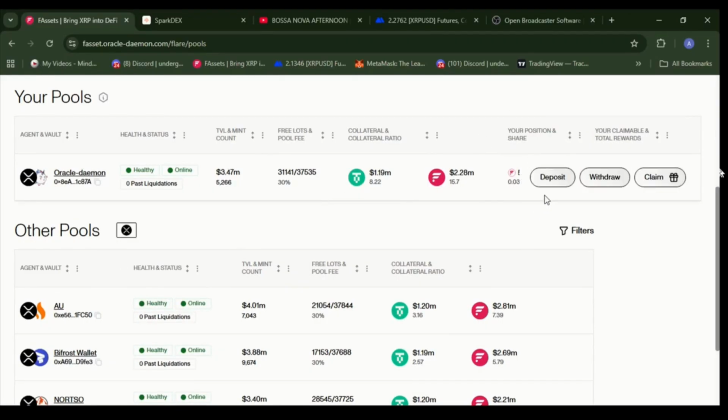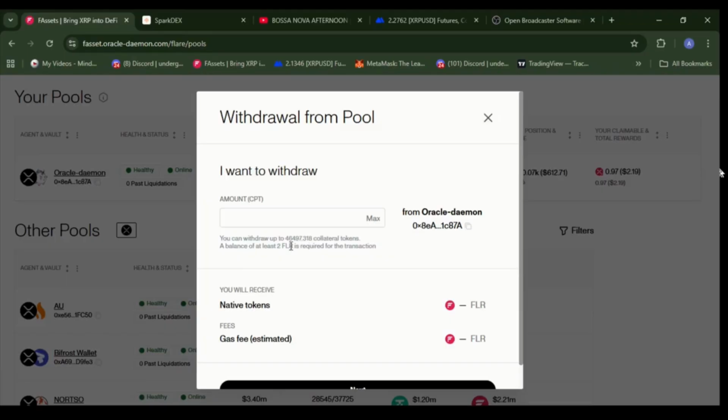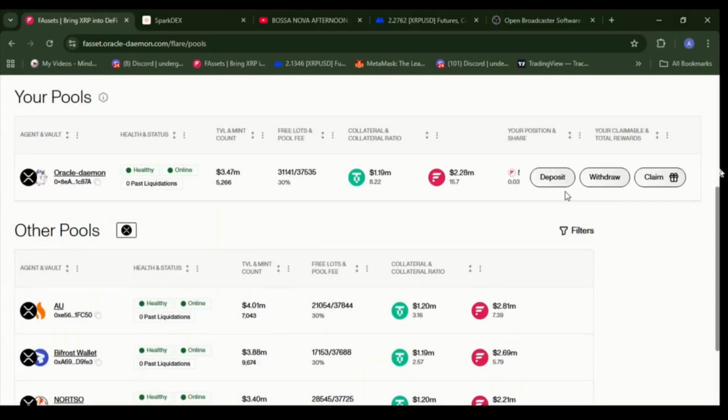So for the sake of this video, I staked this amount here a few days ago, and it gives me this amount of yield. Okay, so if you go to claim, you can claim as well. If you go to withdraw, you can claim at the click of a button, and once again it'll ask you for the double layer of security protection.